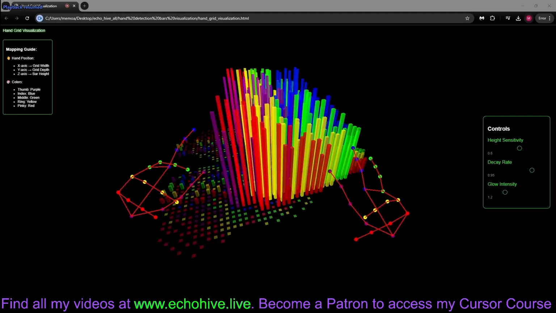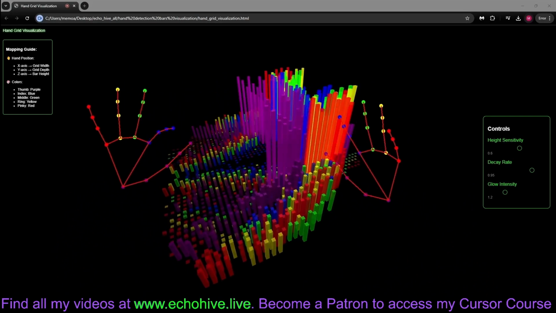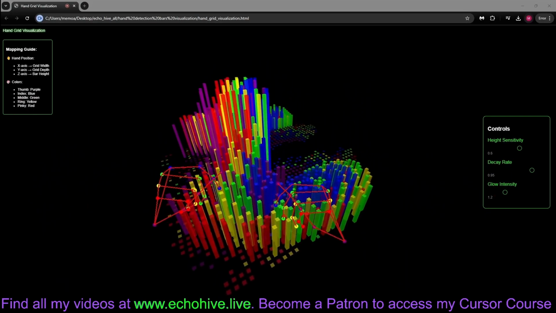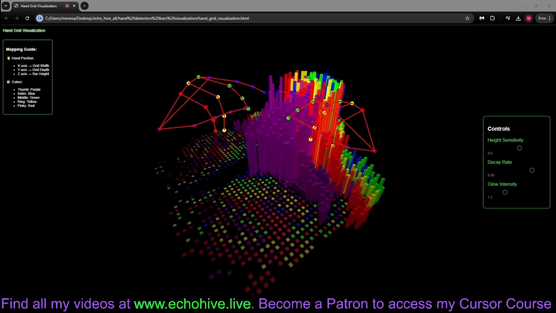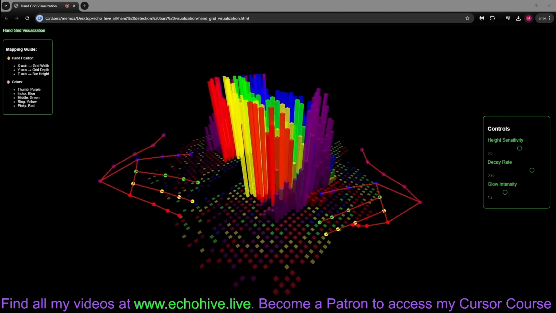In today's video, we're going to be taking a look at some hand and face gesture experiments that I have performed. Here we are seeing two hands being detected and tracked, influencing a 3D environment, just like this. Let's take a look at the next example.